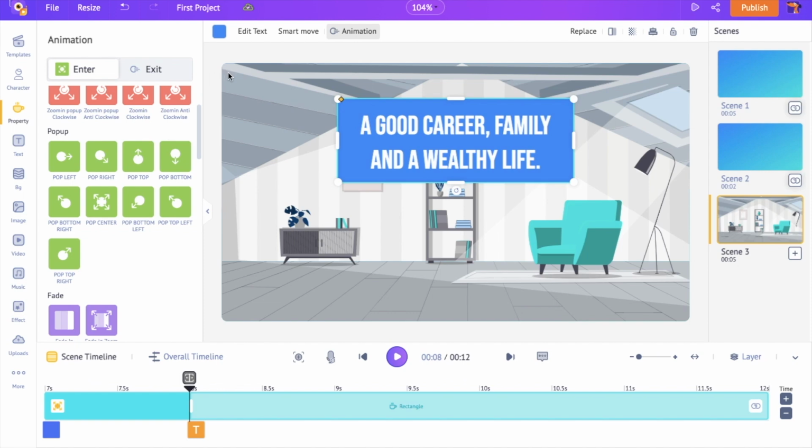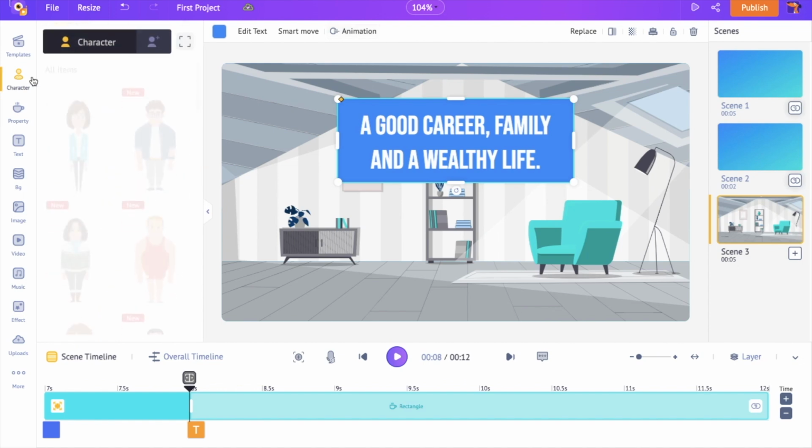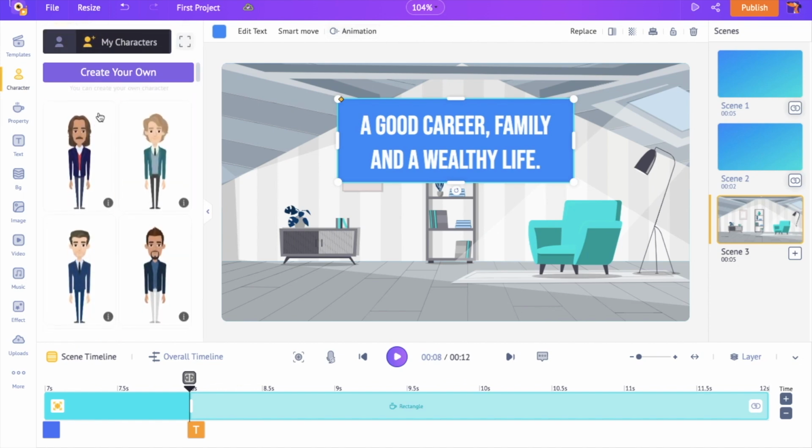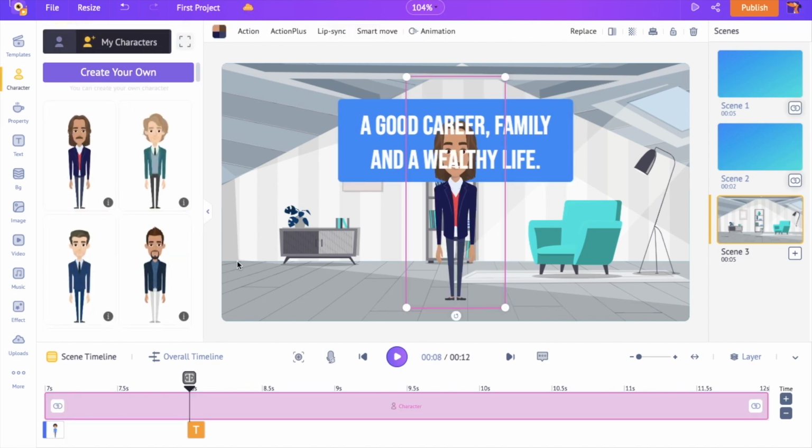As the next step, let's add the characters to the scene. I want to add two characters, one male and one female. For the male character, I'm going to use the custom character that we created earlier. Right now you can see that the text is hiding the character. I want the character to be in the foreground so that the text won't hide the character.